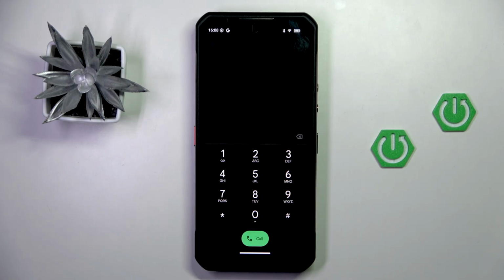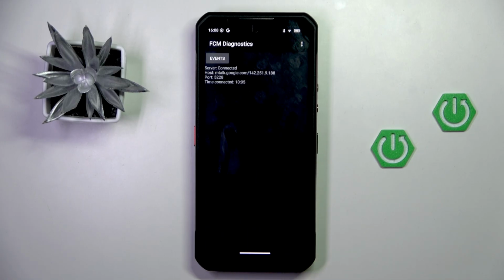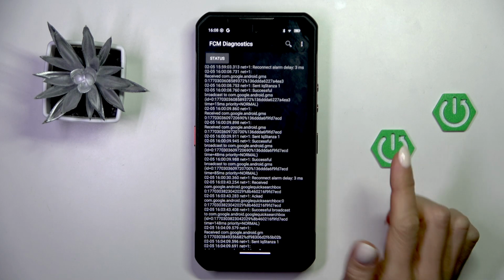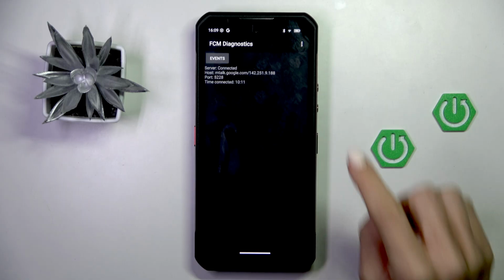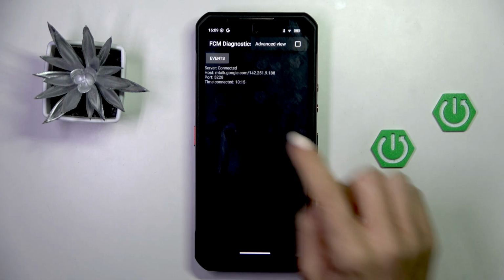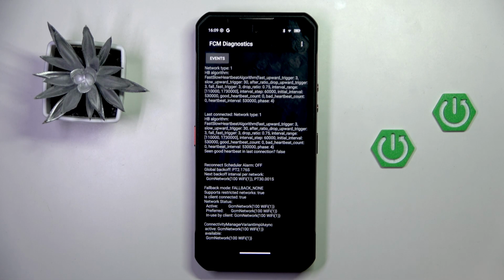Another code that you can use here is *#*#426#*#*. And here you've got the FCM diagnostic panel in which you can check events and status. If you want to explore it a bit more, if you want to see more details, just tap on more icon and select advanced view, and here you've got it.